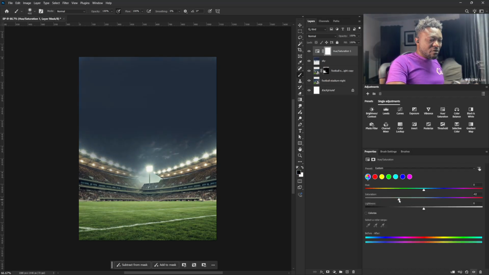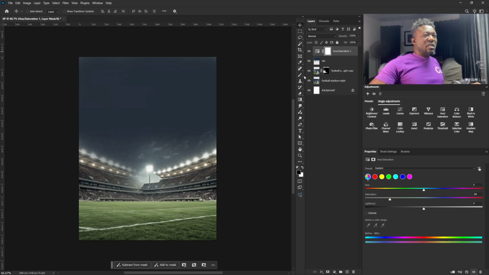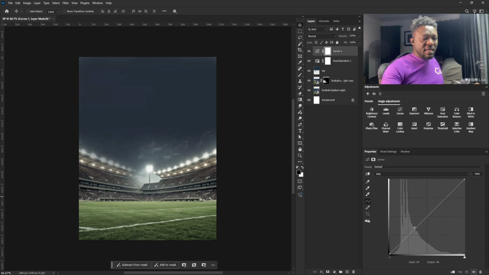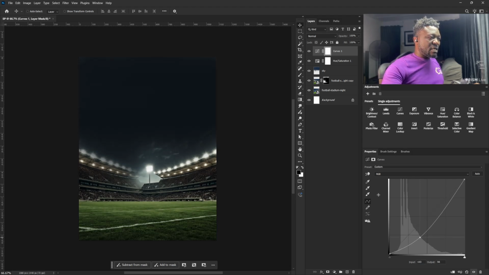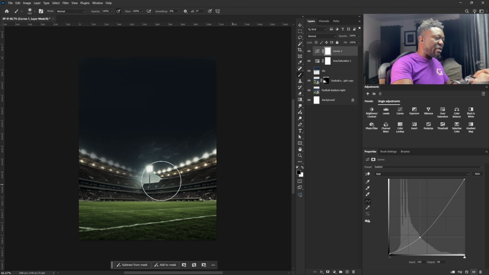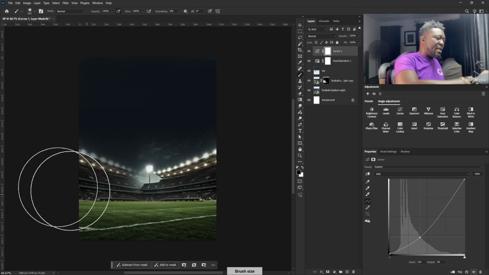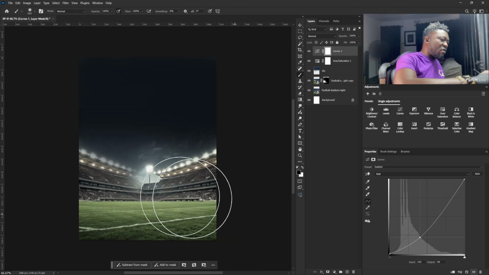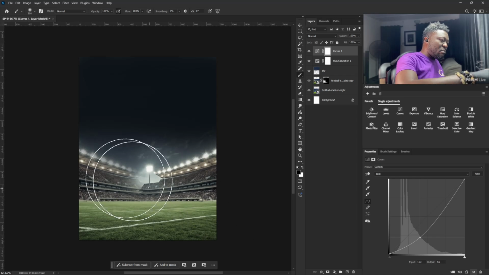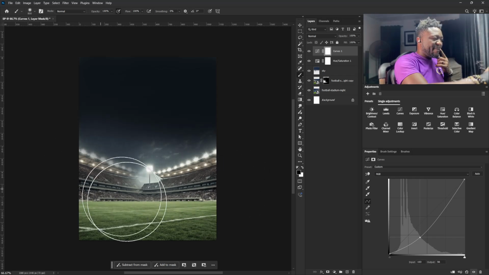Why? Because the focus is not the background, which is the stadium. So I'm just going to turn that down a bit like that. That is beautiful. So the next thing I'm going to do is to make the sky darker by activating curves, and I'm going to move this down. Then I'm going to select my brush tool again, make sure my foreground here is set to black, and I'm going to take the curve away from this side of the project.